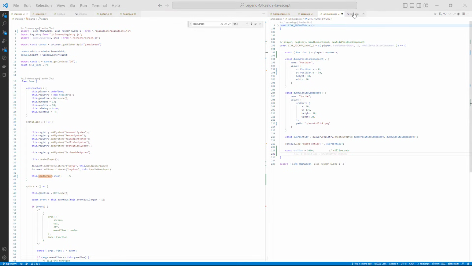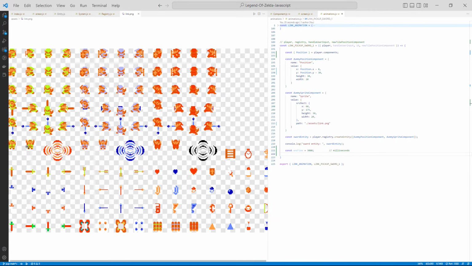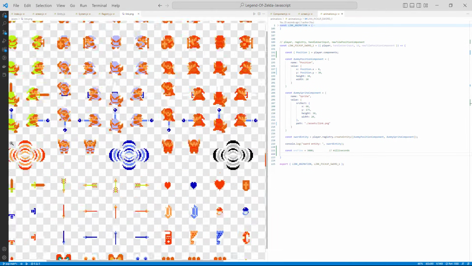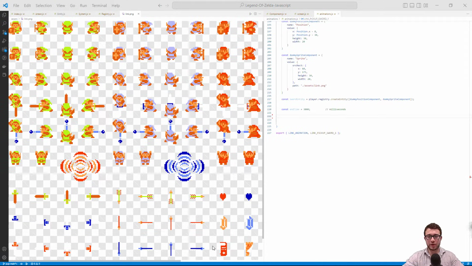When Link does this animation, if you look, I'm having trouble scrolling. He has this animation where he's holding this sword up with his hand. What we want to do is get this square, this sprite right here, and change it to our entity's current src rect property. So let's get the X and Y for this sprite. Let's think about now how to get this animation over here.